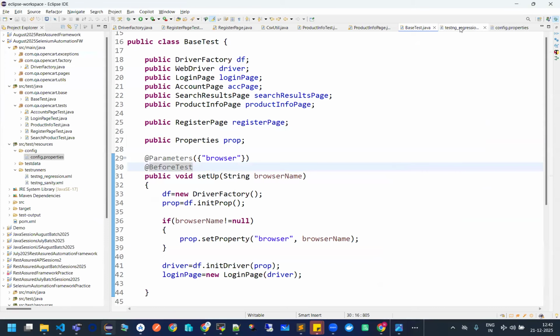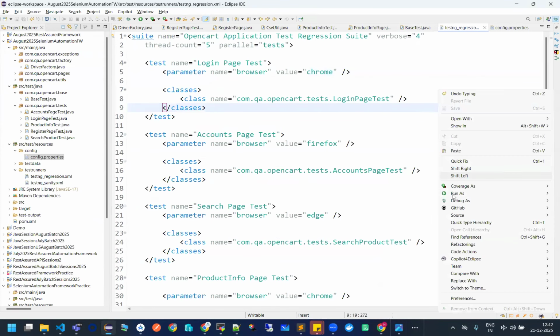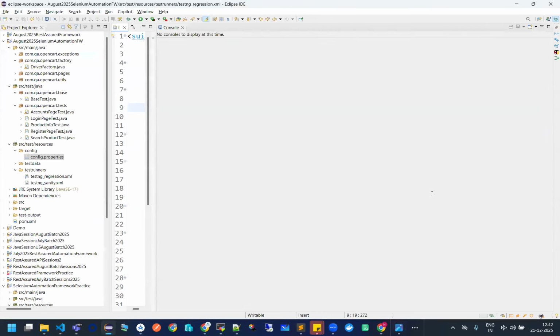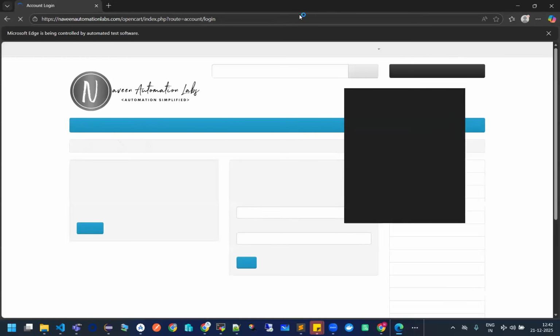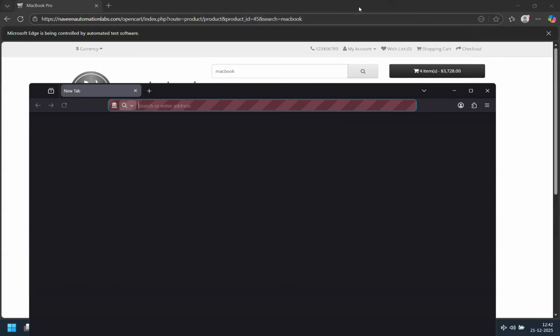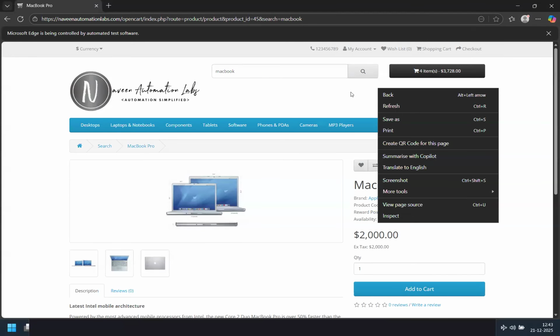I have to go again to my regression file and right click, run as. Now this time you will see, guys, around two Firefox, one Edge and two Chrome will open in front of you. Can you see? Firefox, Edge, Chrome, Chrome, Firefox. Perfect. See this. Edge, Chrome and Firefox all in parallel mode. Can you see, guys? Perfectly working fine.